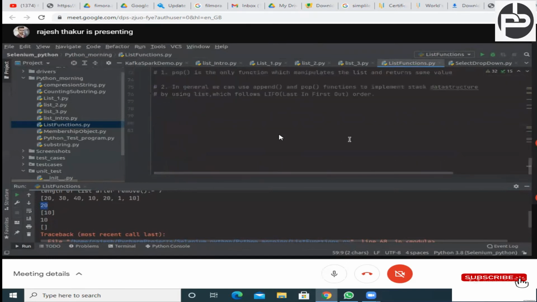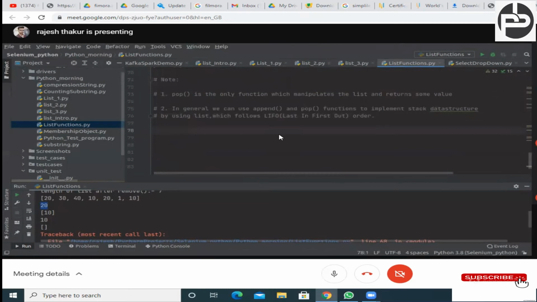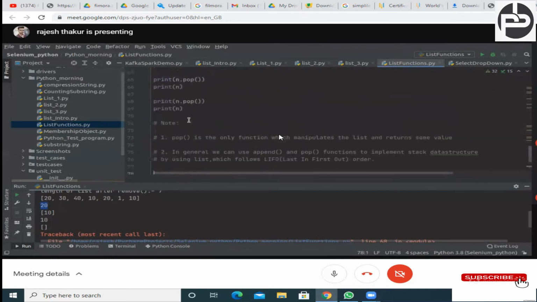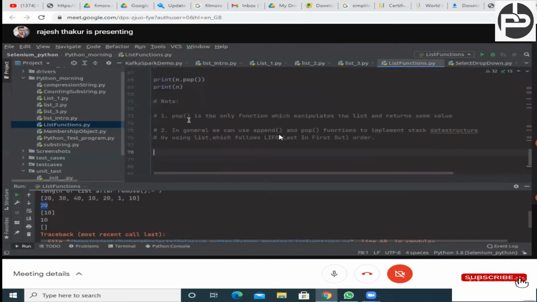Now, did you understand this concept, these two lines of notes on the pop function? Any doubt in this? If you have any doubt, just let me know. Now, I told you the pop function will remove the element from the last index, right? From the last.